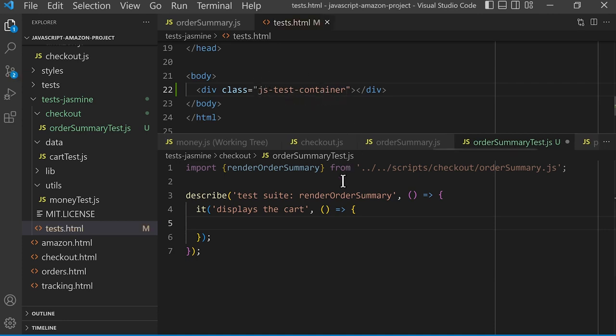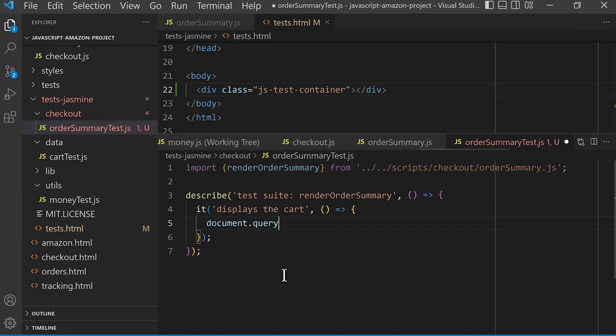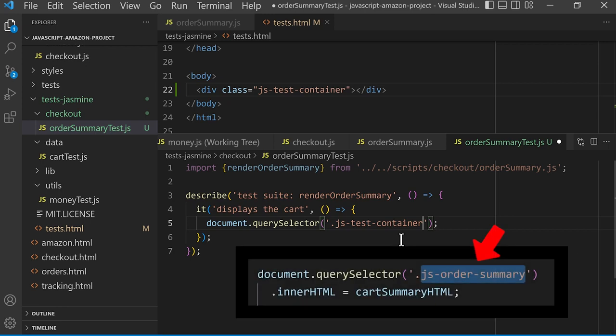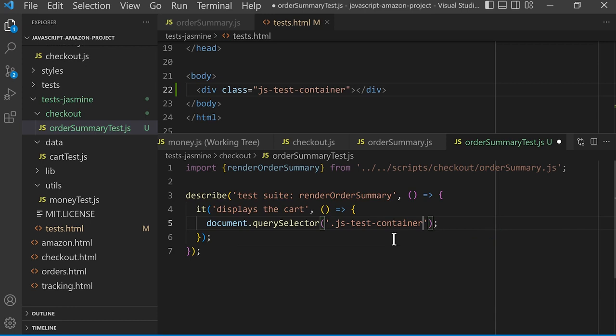And now let's get this container into our tests. We can do that using document.querySelector, brackets, and a string, and we'll select the class using a .js-test-container. And then inside this container, we're going to create an element with the class js-order-summary. So to put something inside this element, we're going to use the property .innerHTML equals a template string.